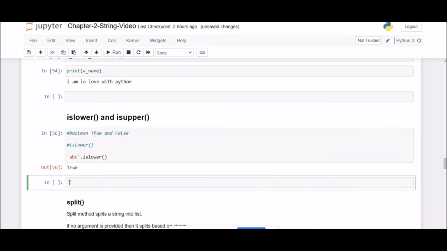Now what if I do this? A, b in capital letters and then c, dot is lower. What will this statement return? True or false? This will return false. Why? Because each and every character in this string is not in lowercase. This b is in uppercase. So if I execute this, I'll get false.